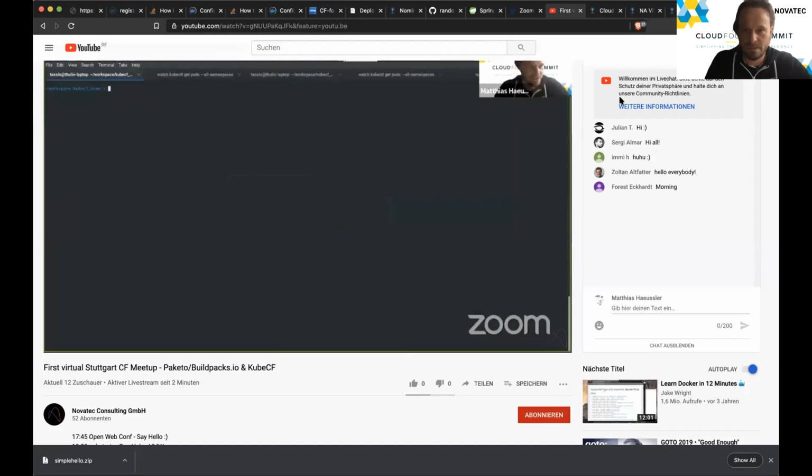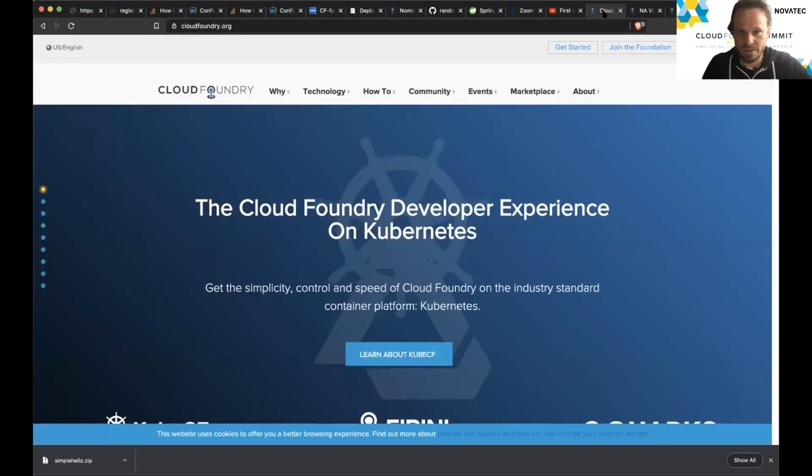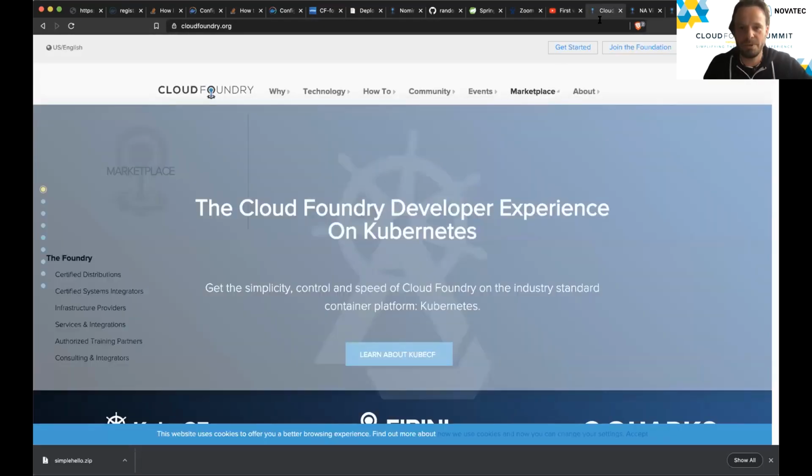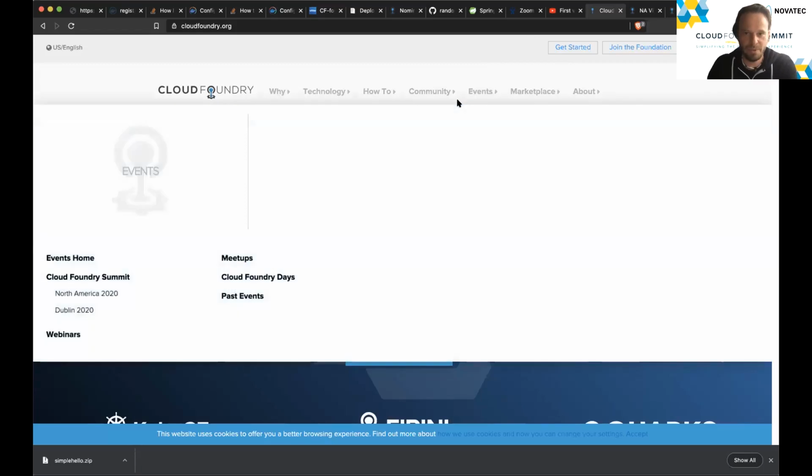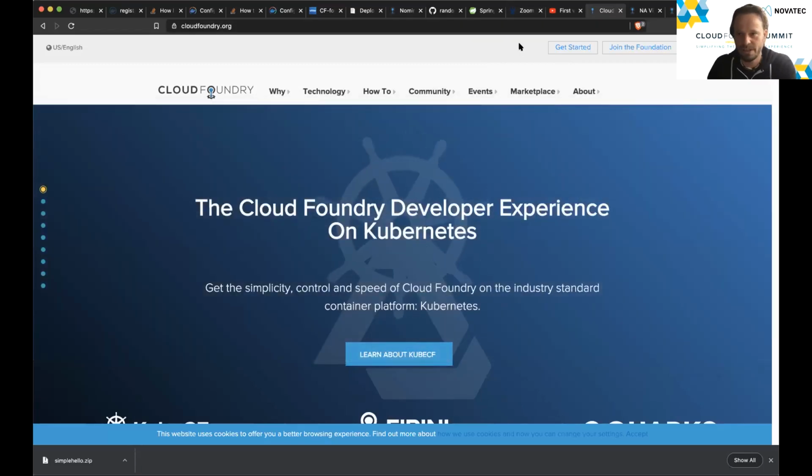Did I take the screen sharing away again? So now people should see the Cloud Foundry webpage. A couple of things I can do real quick until people start joining the meetup. A couple of things I would like to say or announce.